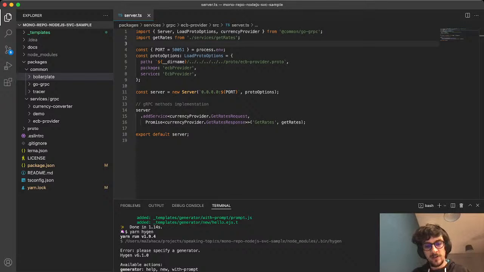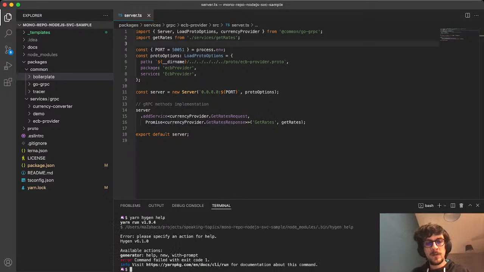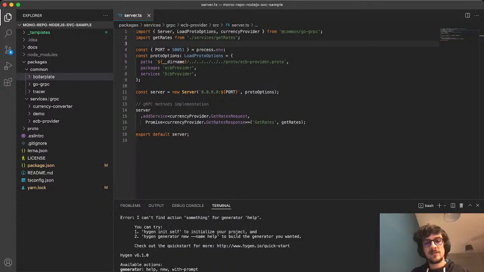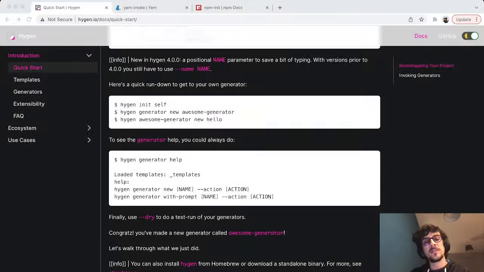It says available actions, help. Okay, let's try help. Please help me, Hygen. An action for help. Okay, what action could I help with? Help something. Okay, error. I can't find action something for generator help. You can try generator new name help to build a new generator you wanted. Interesting. I'm still on the page of create a new generator, which is still not really obvious for me.